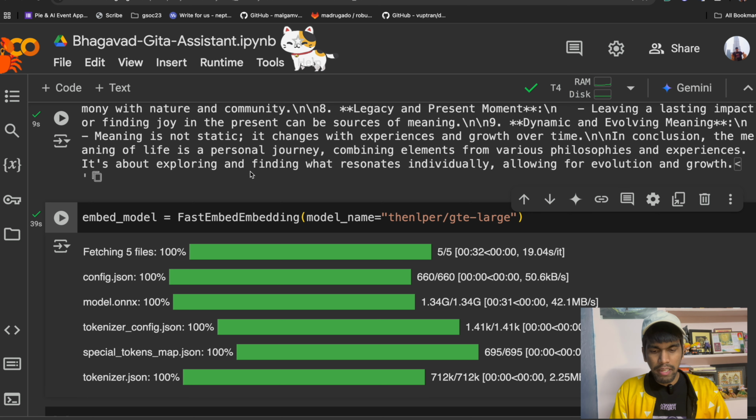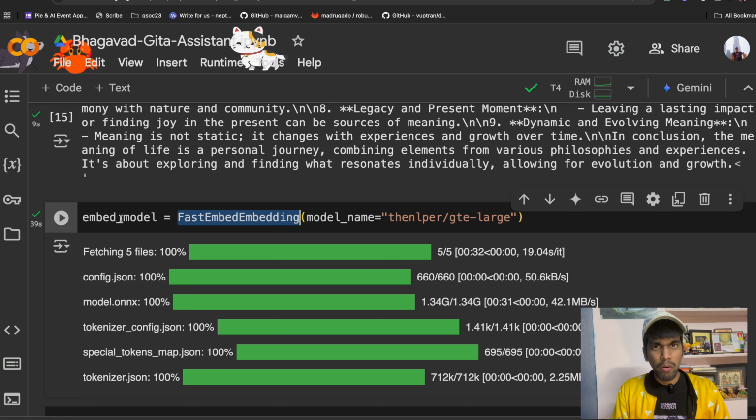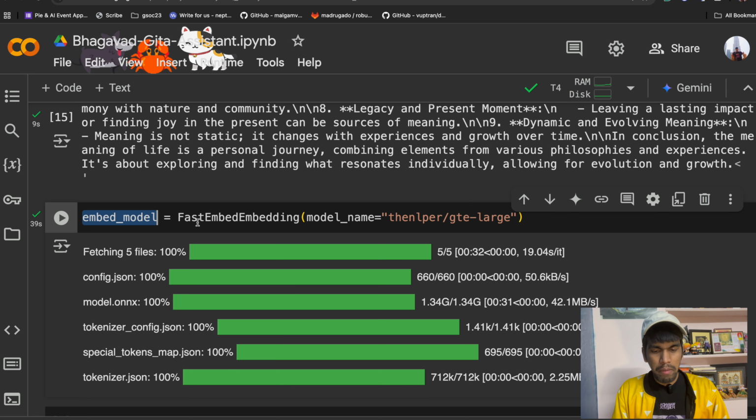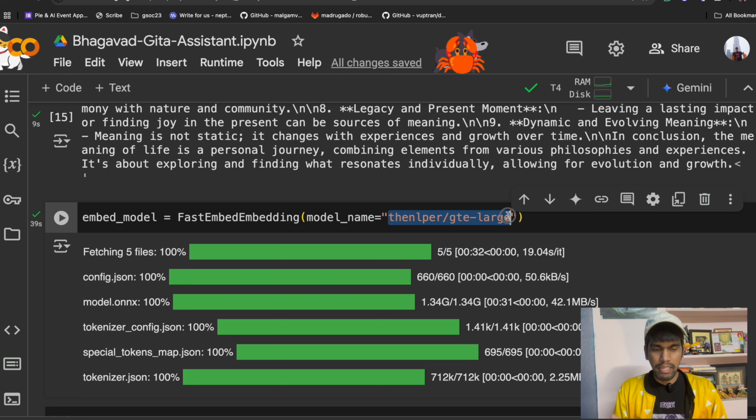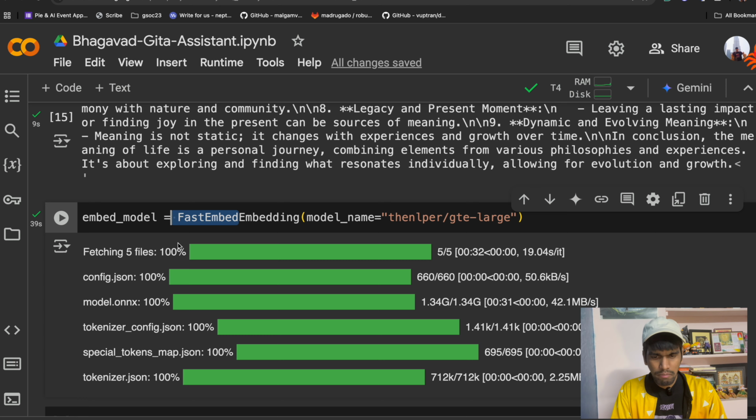Now that we have defined the LLM, the next part is you need to have your embedding model, and for the embedding model we are using FastEmbed embeddings. Inside this you need to pass the model name, and the model name in our case is the NLP or GTE large. So you can take the model names from the supported models in this particular open source repo, which is FastEmbed.